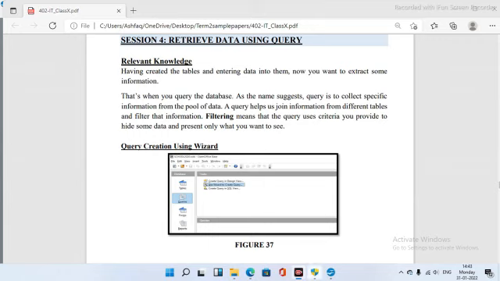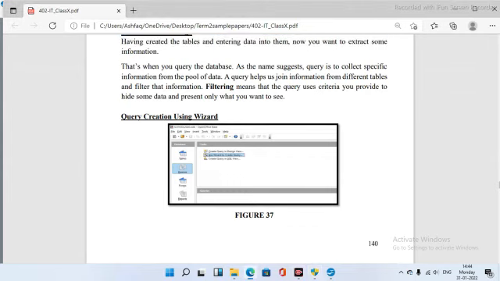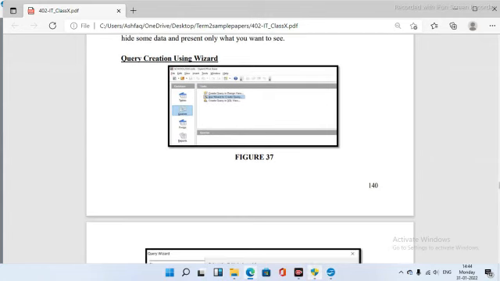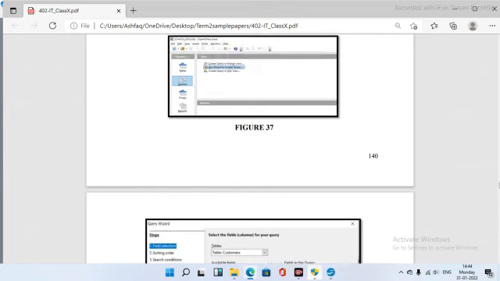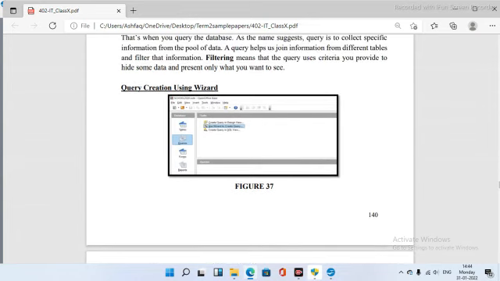A table contains a number of rows and columns. If you want only some specific columns, specific rows, only one or two records, then you can give the query. Suppose in the table students you want the information about only roll numbers 1 and 2, it will be displayed as only those two records. If you want details of all the students, all the fields and all the columns, then you have to give the query SELECT star FROM and the table name.